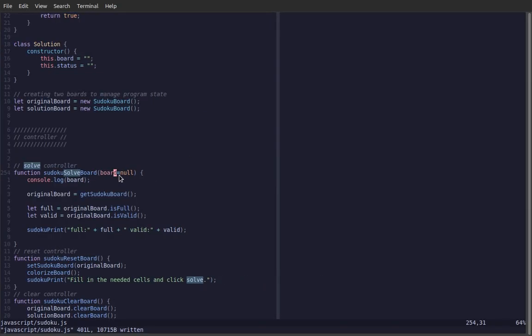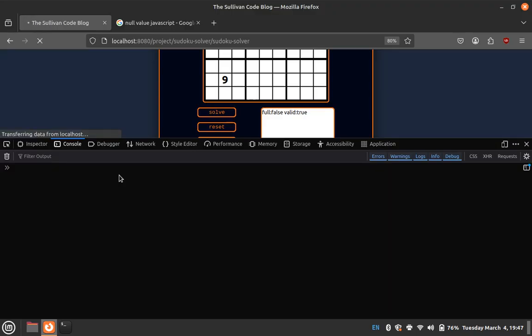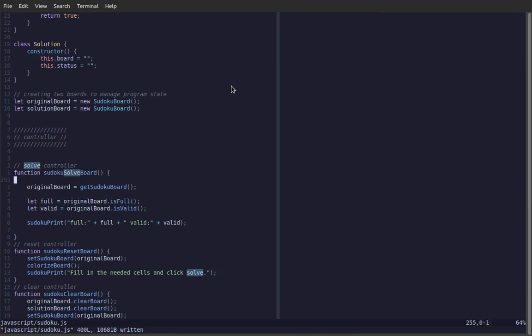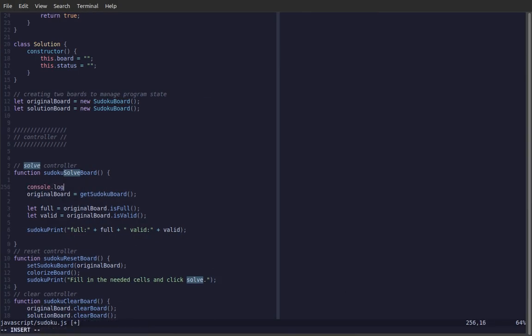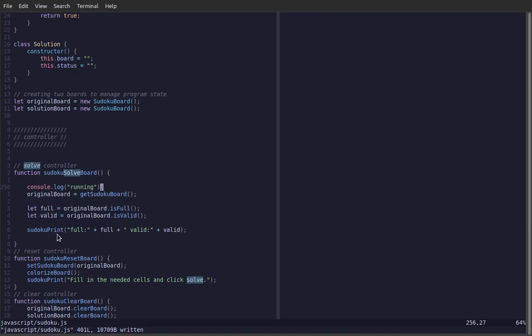So I think, let's try removing that. We'll reload. Oh yeah, I need to put in a print statement. Console.log running. Okay. Okay, so I think what's happening is this just isn't being called.